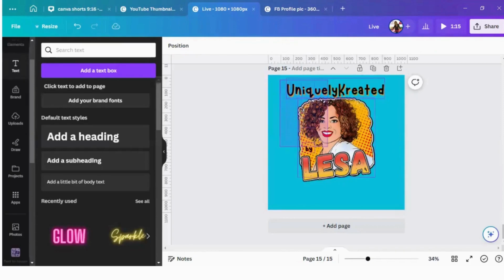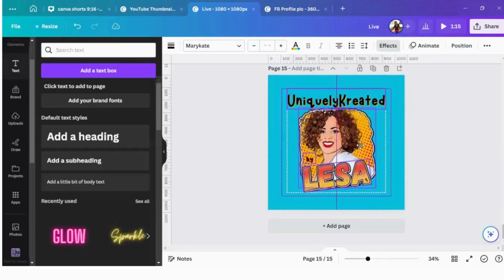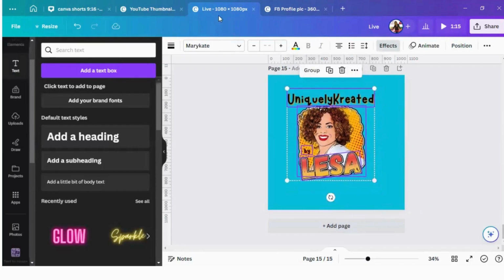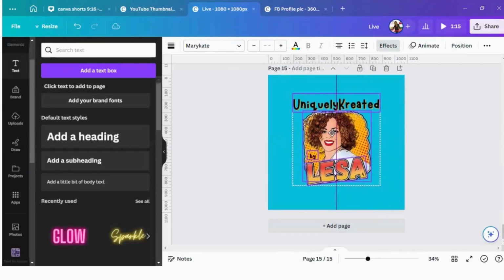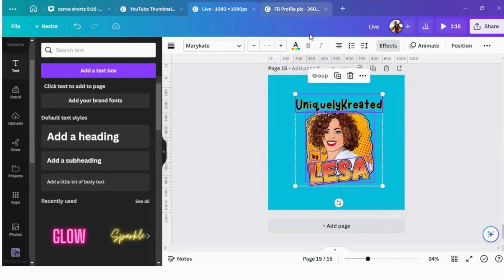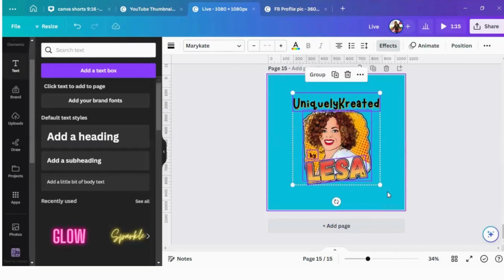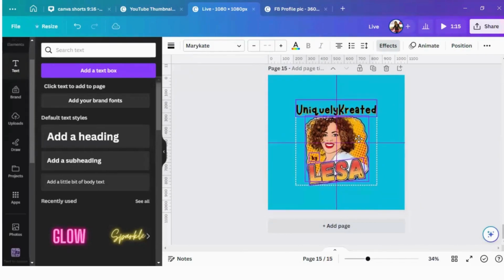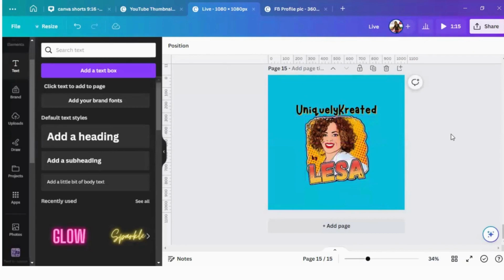Let's go ahead and grab all this. We're gonna move that to the middle. We're gonna make it a little bit smaller because I told you we're making it on 1080 by 1080. And it should be 360 by 360. But you'll still be able to use this one. I just made it on there. So that's our cartoon.